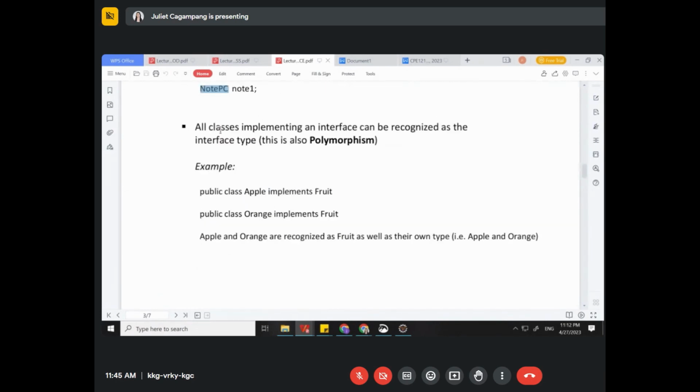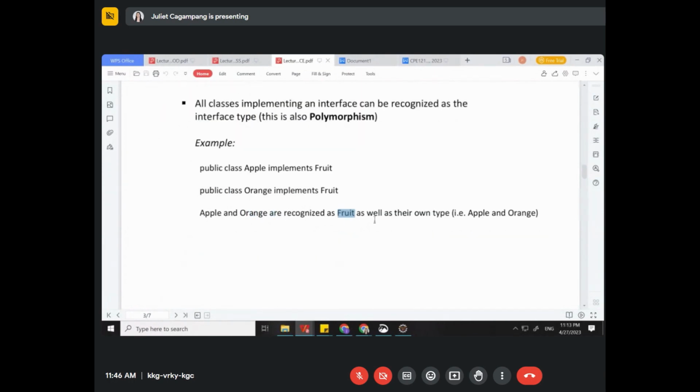And then, all classes implementing an interface can be recognized as an interface type. And remember, this is polymorphism. So, for example, the class Apple implements Fruit. So Fruit is an interface. Orange implements Fruit. So both Apple and Orange, these two classes, are recognized as Fruit also. That is their data type. So this Apple or Orange is of type Fruit.